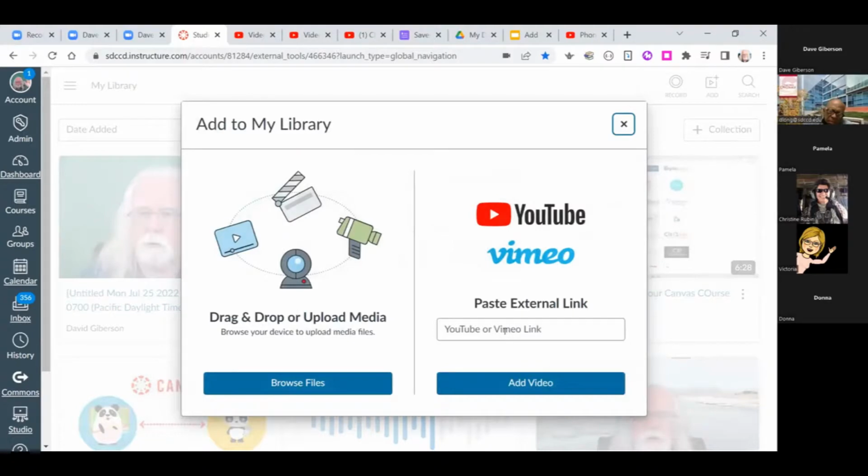I have the option to bring a video over from YouTube in the Canvas Studio, so I can have all my videos that I want to use together. And I don't have to remember whether I put the video in YouTube or Canvas Studio, or go searching around the internet for it. That's a handy thing to be able to do.